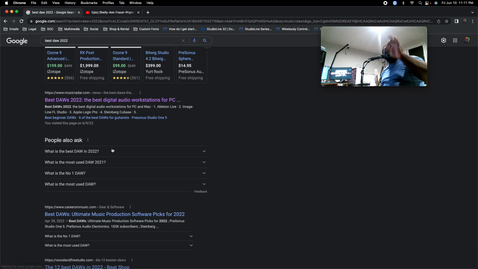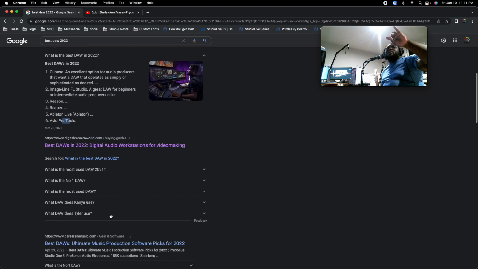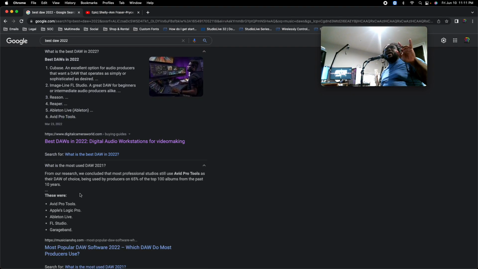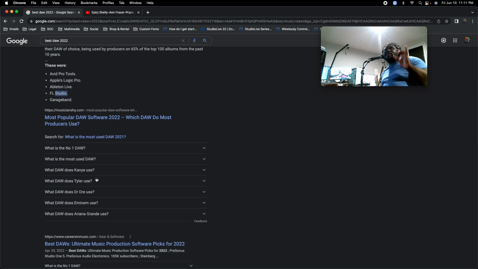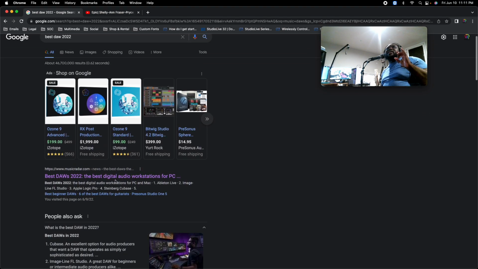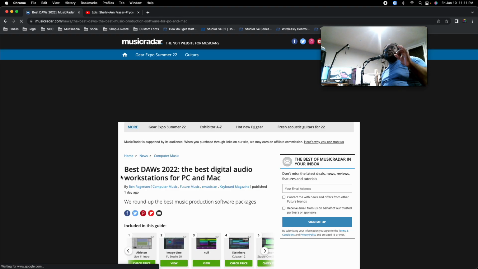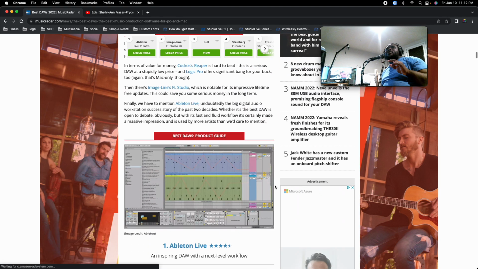I don't have time to go through different pages, but you see it tells you Cubase, Reason, Image Line, FL Loops, Fruity Loops. Reason, Reaper, Ableton, Avid. You can look at anything you want to look at. Avid, Logic Pro, Ableton, and so on. There's going to be all kinds of suggestions, all kinds of opinions. It's up to you. You can decide to use whatever you want to use. You come in here, they got their own suggestions for you.